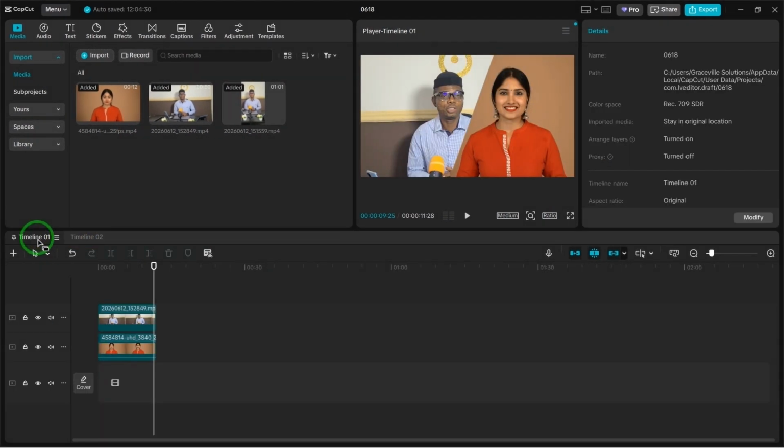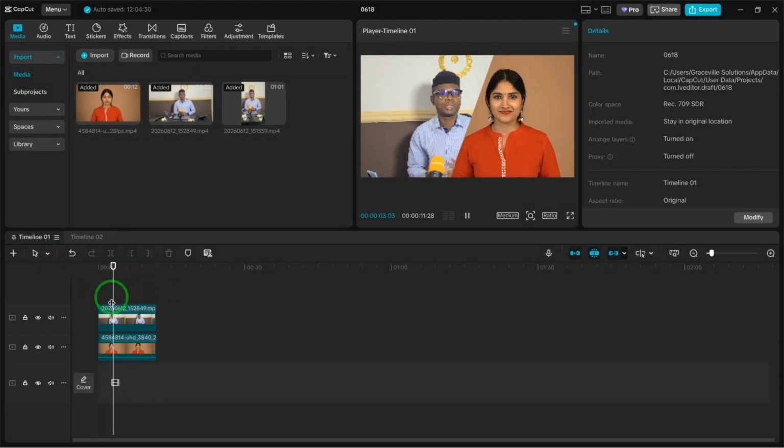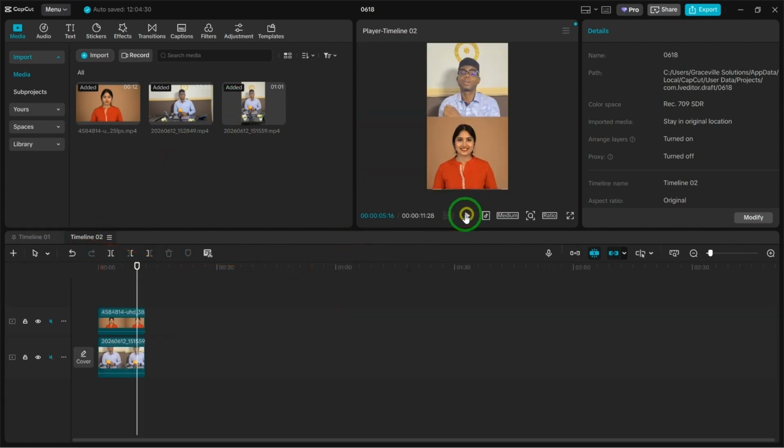So this is pretty much how you can create your split screen effect, both for a horizontal workspace and at the same time for a vertical interface.